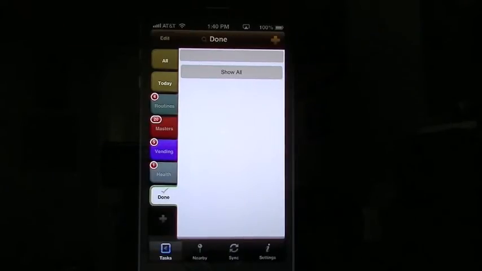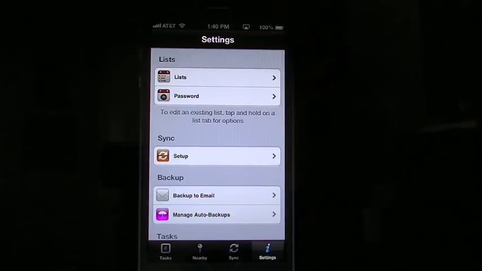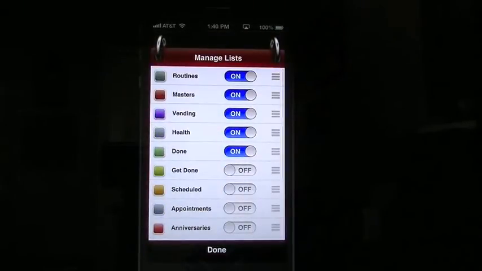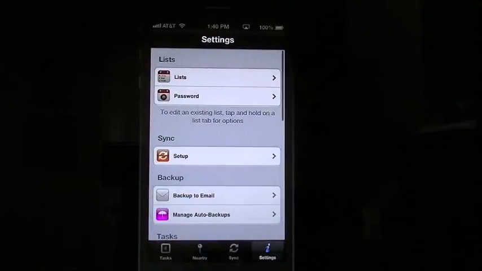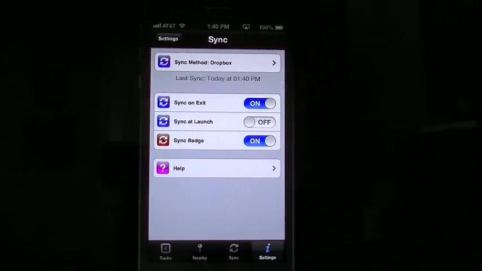We'll go into settings. Now in settings, you have the separate lists. This is so you can turn your lists on and off, and you can also reorder them, however you want to do it. You can set a password if you want this to be password protected. The sync setup gives you the separate sync methods, so you can choose what you want. Choose if you want to sync on exit, on launch, or if you want to have an app badge. It also gives you a help menu if you have any trouble with this.